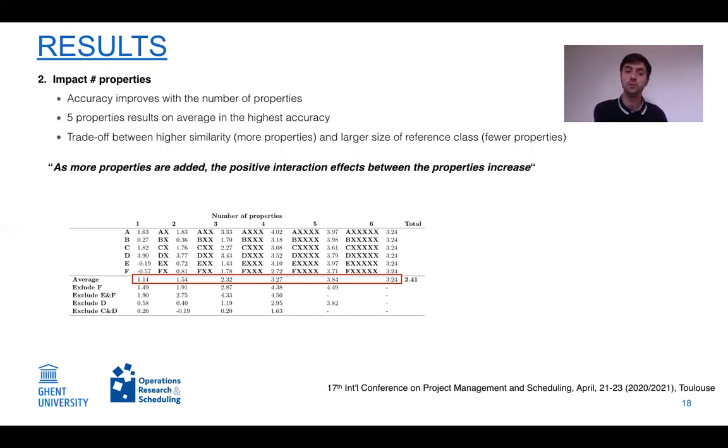So here we have to take into account that there exists a trade-off between, on the one hand, a higher similarity if you use more properties, because then the projects are actually analyzed in a more detailed way, and because similar projects are only similar if they have the same values for different properties. But if you use more properties, then the size of the reference class starts to decrease, and therefore it becomes harder and harder to have reliable and robust solutions. So as more properties are added, we see that there are positive interaction effects, but we have to make sure that we're not using too many properties, as the size of individual reference classes might then drastically reduce.